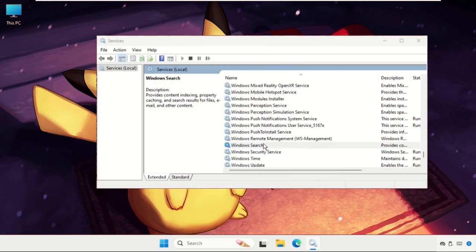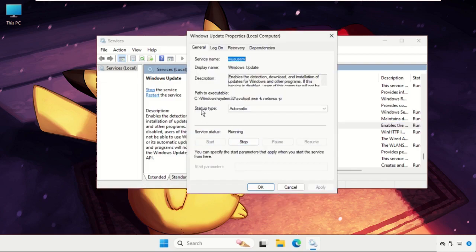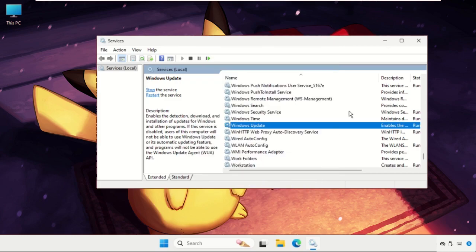Once done, go for Windows Update. Right click on it, select Properties and set startup type as Disabled, then click on Apply and then OK.